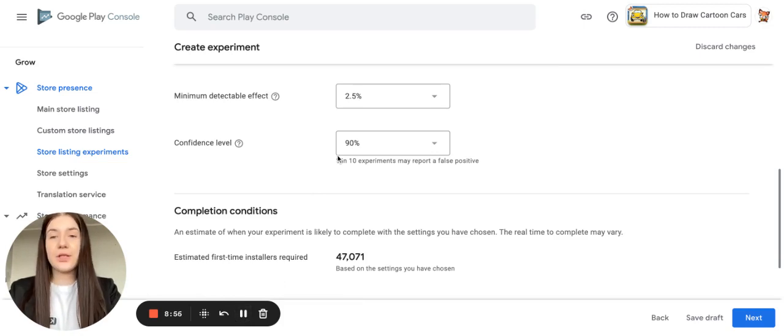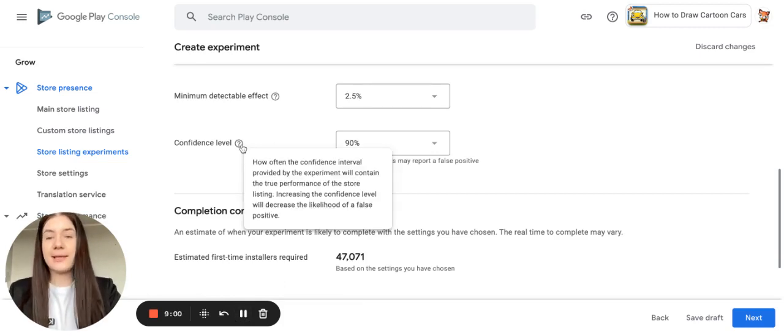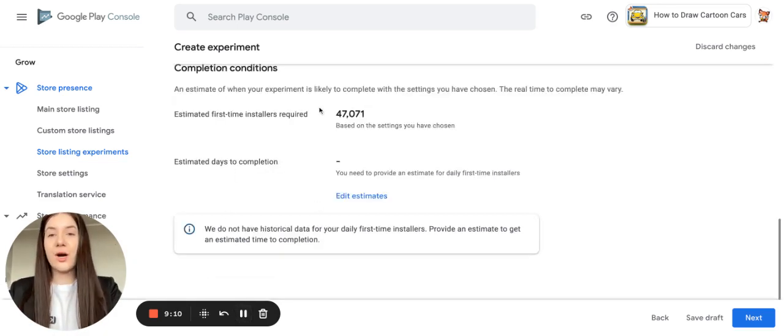And the next, we choose the percentage of confidence level. Like Google explained, it shows how often the confidence interval provided by the experiment will contain the true performance of this store listing. Here are some estimations from Google, like how many users may be needed for this test, as well as how many days are needed to get the estimated results.